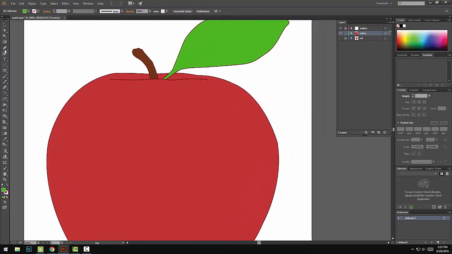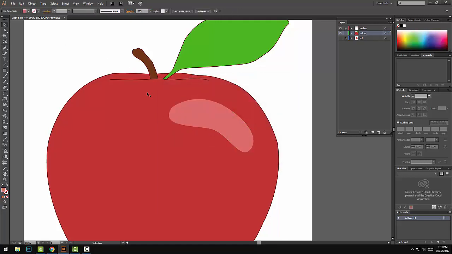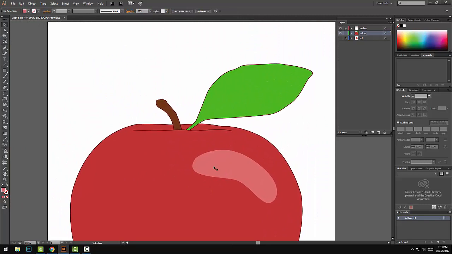And then one final little touch, we're just going to create a little tiny highlight on top of the apple. As you can tell, it's green. It's because I just haven't changed the color yet, and that's okay. I can always go into my fill here and change the green to, say, a lighter red to add a little highlight there, and I just create a little highlight.